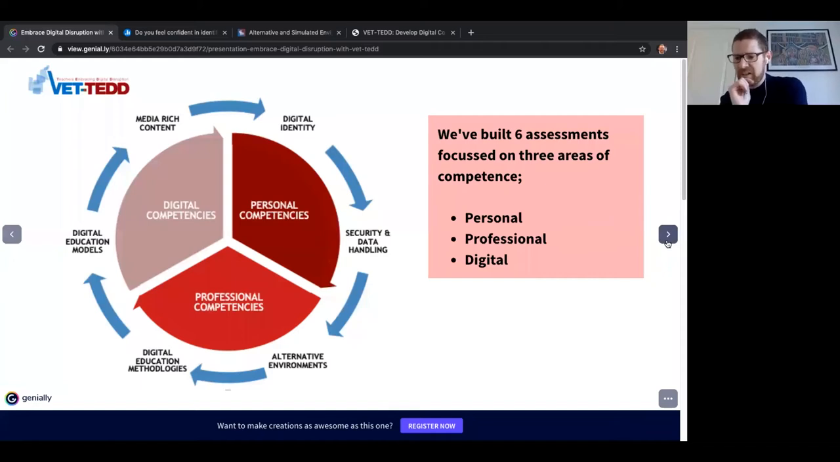The critical part of the self-assessment tool is that we're building assessments around three areas of competence. So there's six assessments covering these subjects here: digital identity, security and data handling, alternative environments, digital education methodologies, digital education models, and media rich content. And actually, through a lot of discussion, what we've found as a team is that in order to develop digital competence, it's about trying to develop personal and professional competence rather than specifically developing digital. It's almost a sort of cause and effect. If we develop the personal and professional, we will realise an improvement in digital competence.